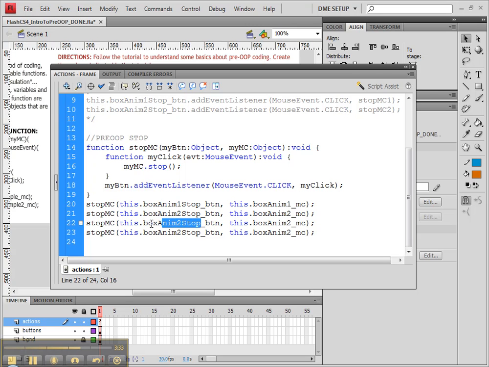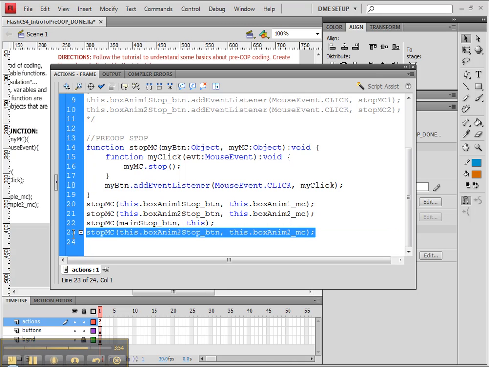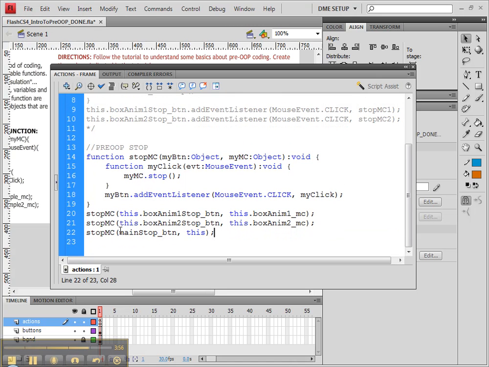So this could be any type of button here. This could be main stop button. And since this is just stop, which is a global function, we could stop the main movie clip or the main timeline just by putting this. If I had a button called main button, that main button could stop the entire movie clip instead of stopping individual movie clips. So this type of coding is very, very powerful because of the fact that it's very easy to reuse in lots of different ways.